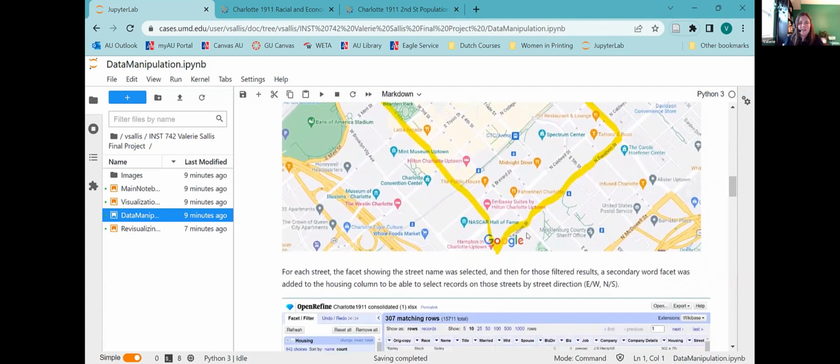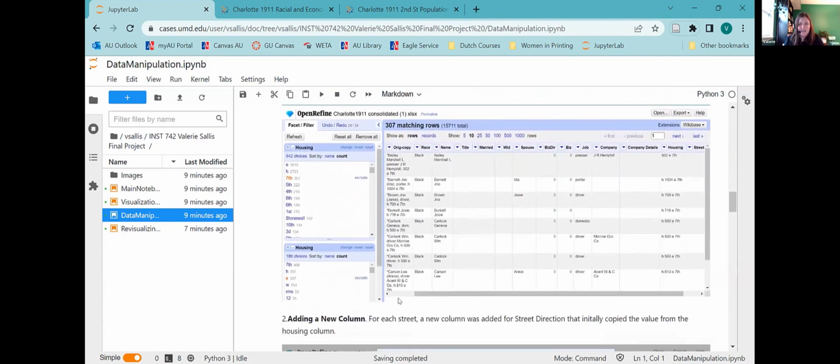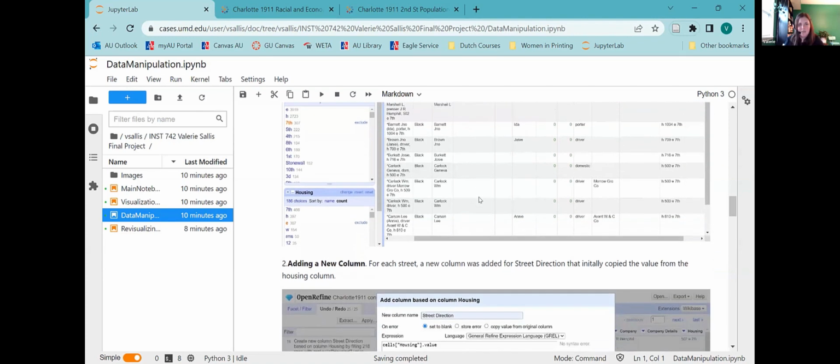And then using OpenRefine still, I added a secondary facet to the housing column so that I could facet by street direction. Because I was really interested in seeing, a lot of times with cities and segregation, you notice a difference between whether someone lives north or south or east or west on a street. Even though in Charlotte, those are kind of at 45-degree angles rather than 90-degree angles. So I was able to facet through and select who lived on, for example, East 7th Street and extract just those 300 people from the 15,000 records.